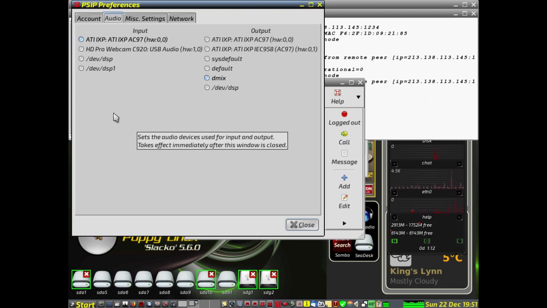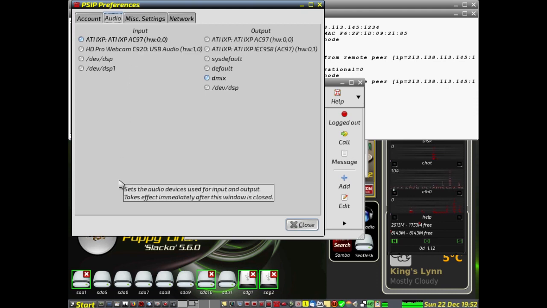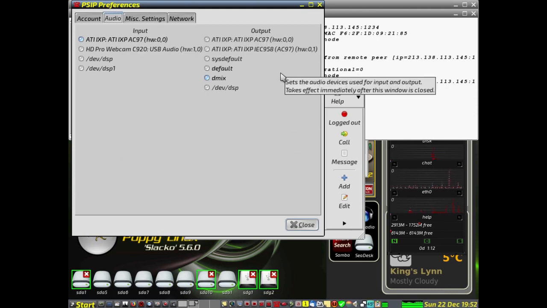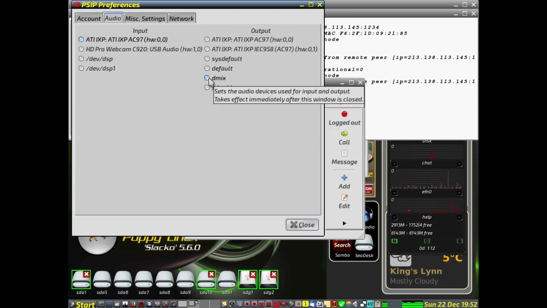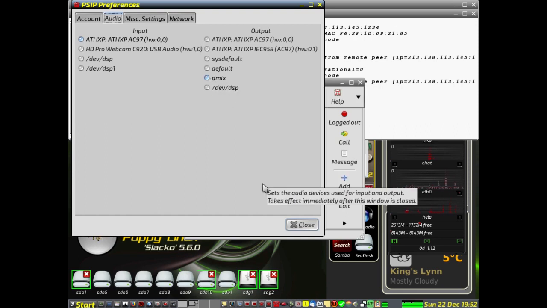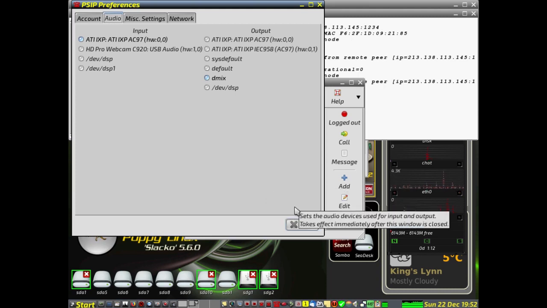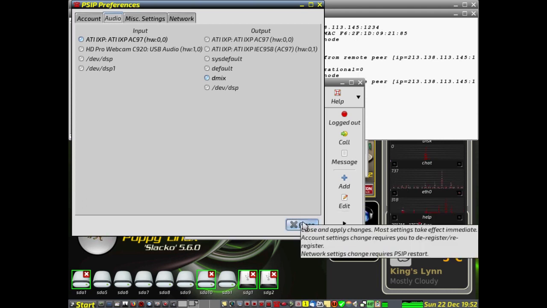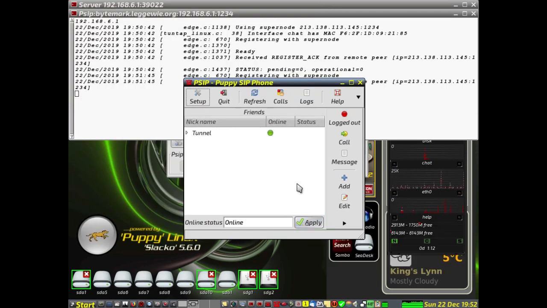Normally you would check your default sound card as the input in the left hand column, and in the right hand column the recommendation is to leave it on demix. This is what Grant told me when we were testing a year or so ago. I've always used it and it's always worked, so why rock the boat? Any changes you make, as soon as you click on close, they're applied immediately.